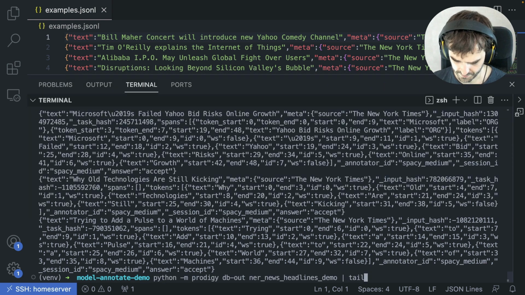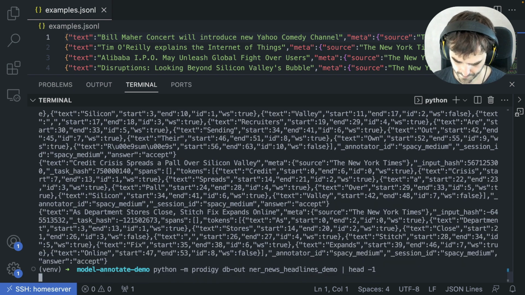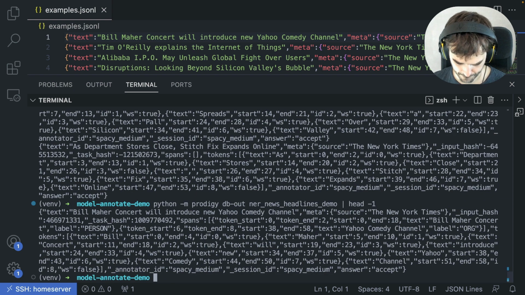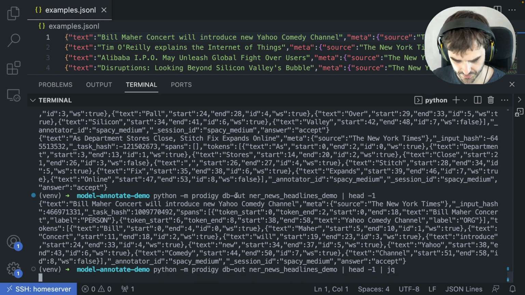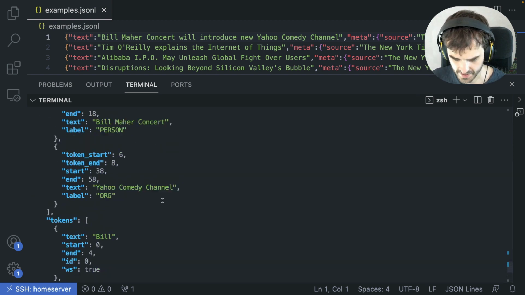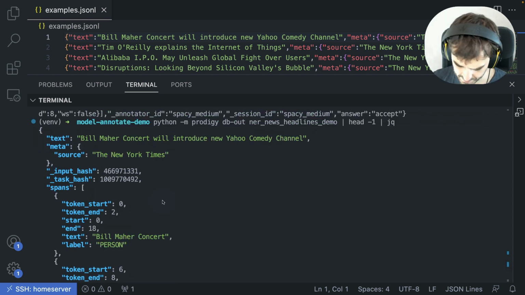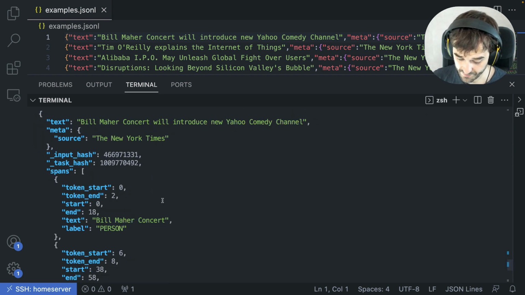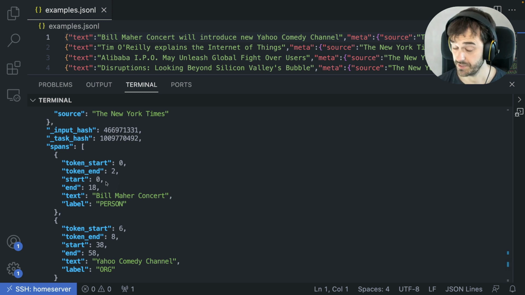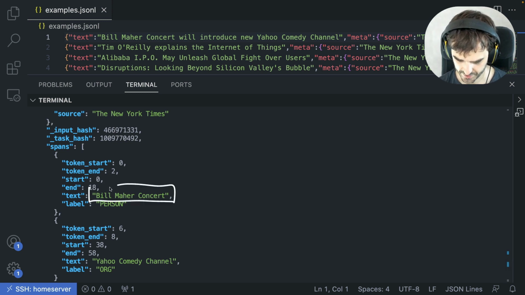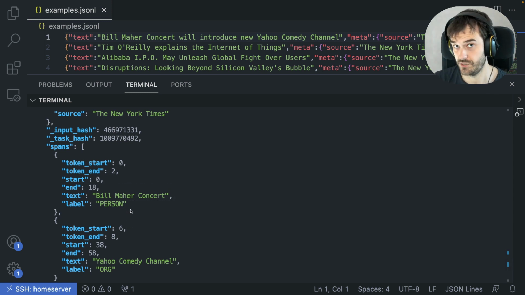And maybe just for good measure, let's just have a look at the first annotation. And we can pass that to jq to get a slightly nicer looking output. But the main thing that's important is that what we saw before in the user interface, this model selects Bill Maher concert as a person. That's now stored in our dataset inside of Prodigy. So this is definitely something I can point the review recipe at later.